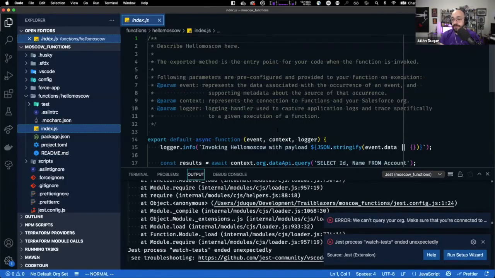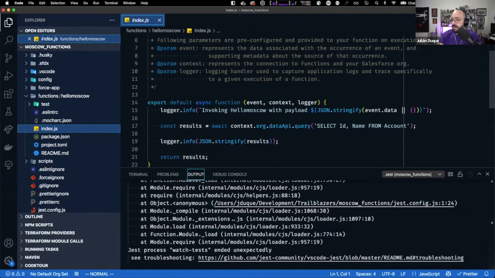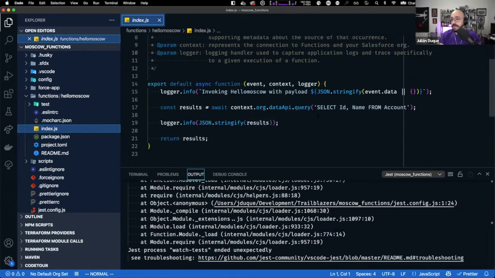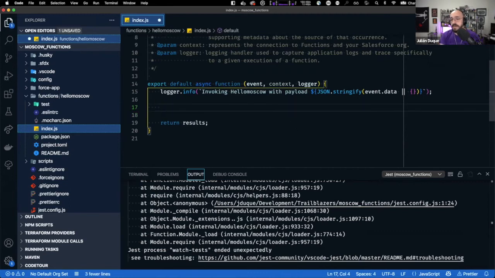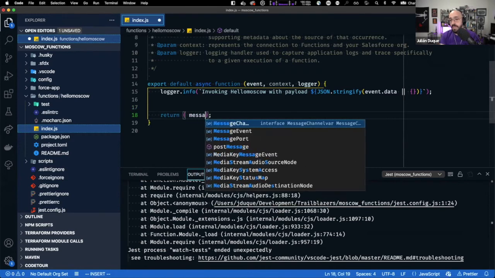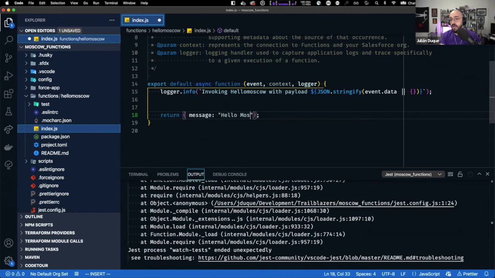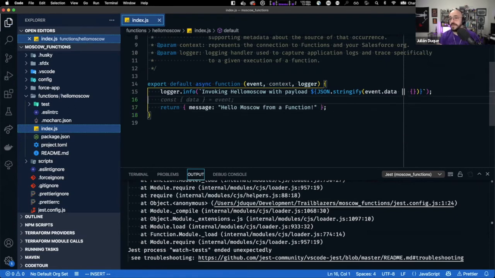Now let's change my function. Let's query from an account. No, let's not do that. Let's return a hello world message. Hello Moscow from a function. Awesome. And let's start this function.